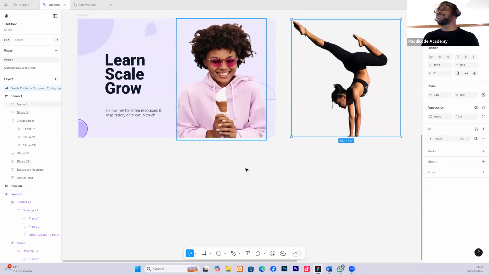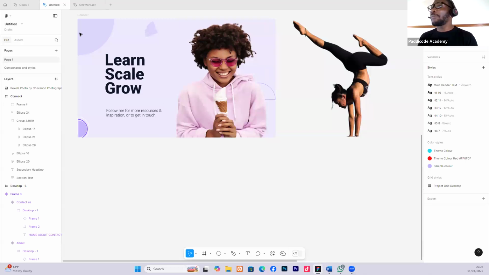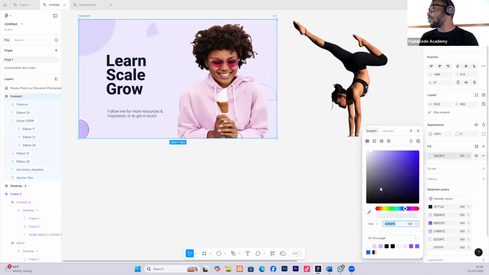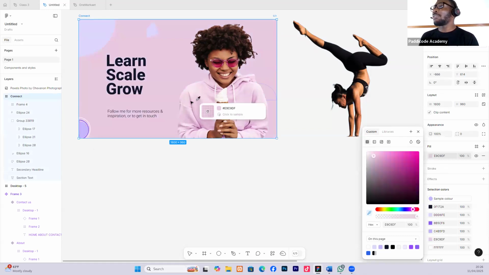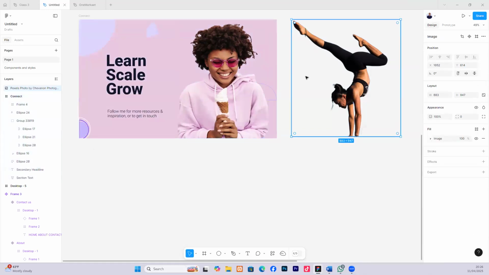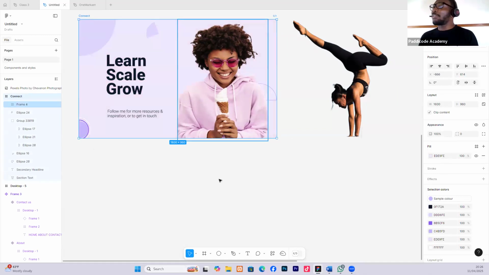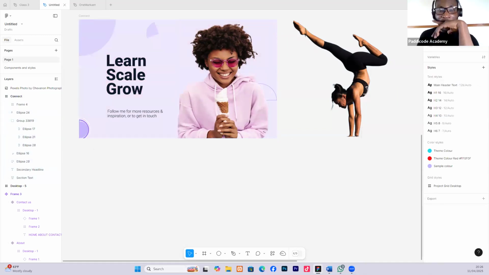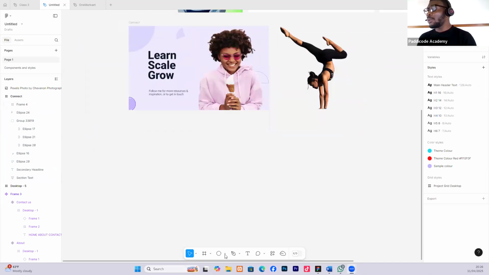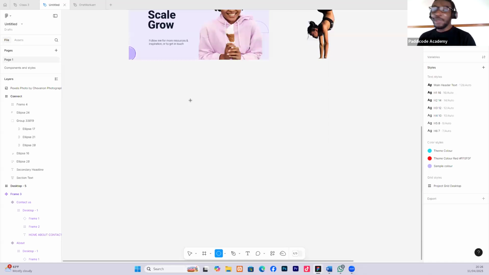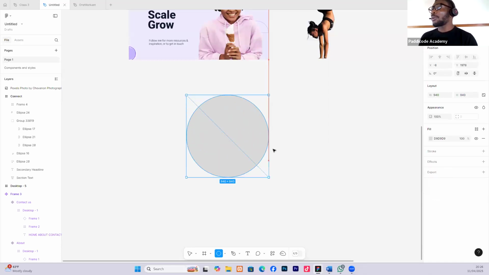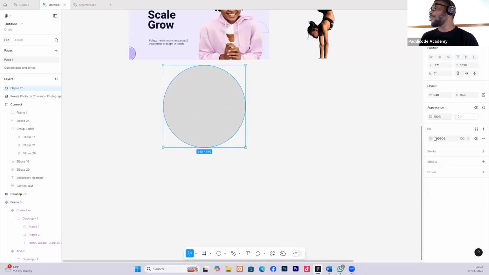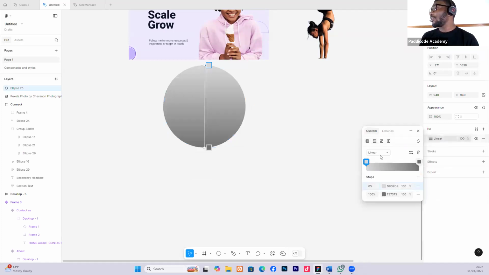So this is it. You can pick the color if you want to use the color of a shirt, depending on what you want to do, guys. Any other question? What if you want the image to appear in a circular form? Just go on, pick a circle, go to fill, image.